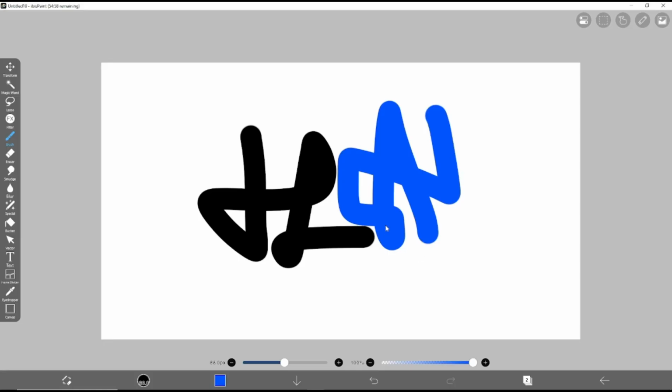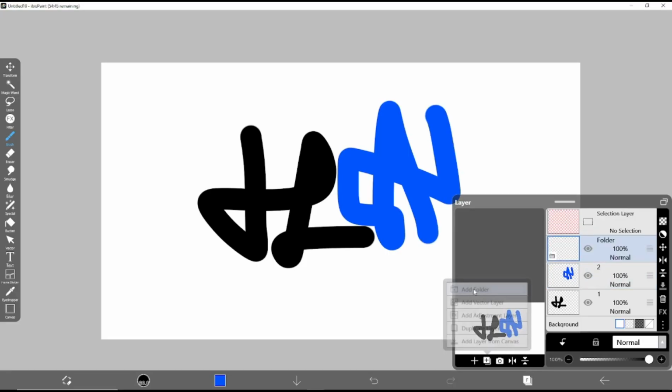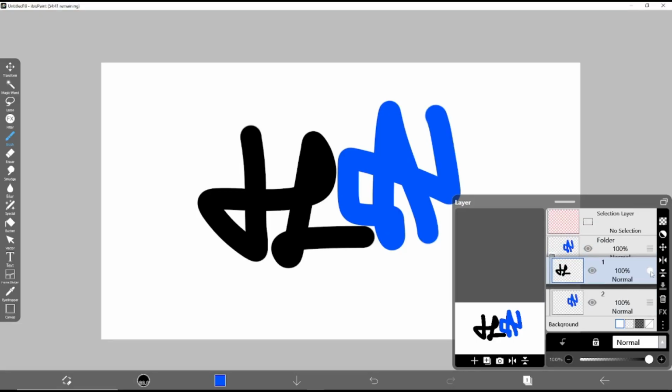So if you want to transform multiple layers, you can group these two layers by using the folder tools. Click at this icon and then choose add folder, and then you can move the layers into the folder. After that, you can select the folder and then you can transform these two layers.